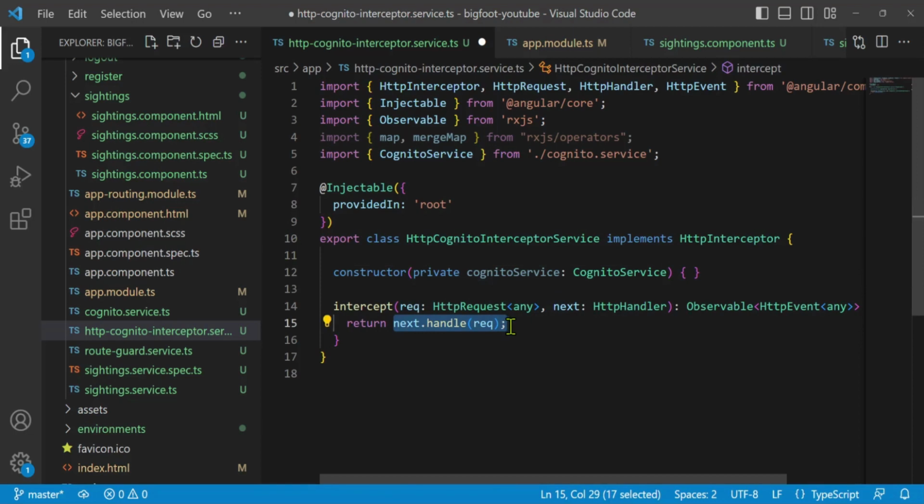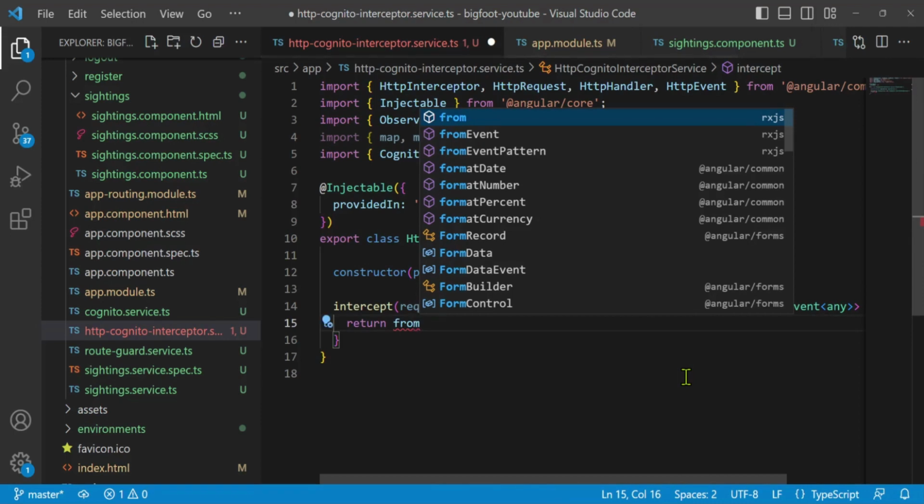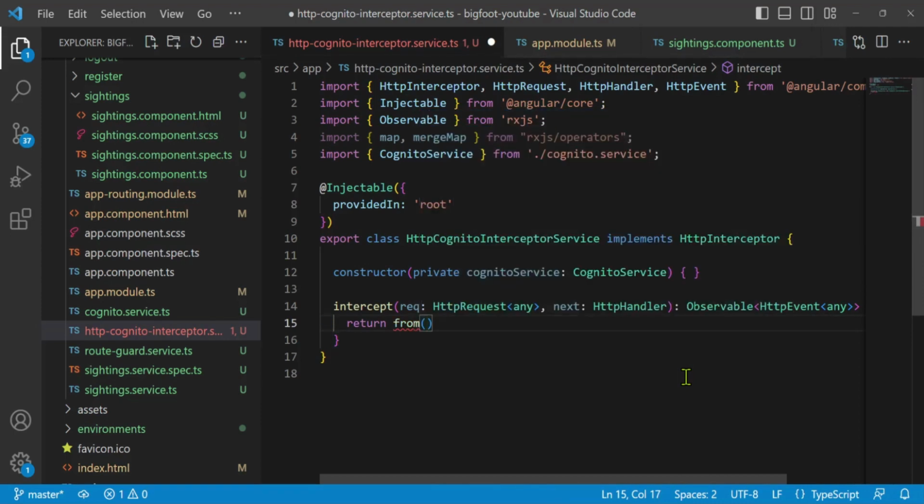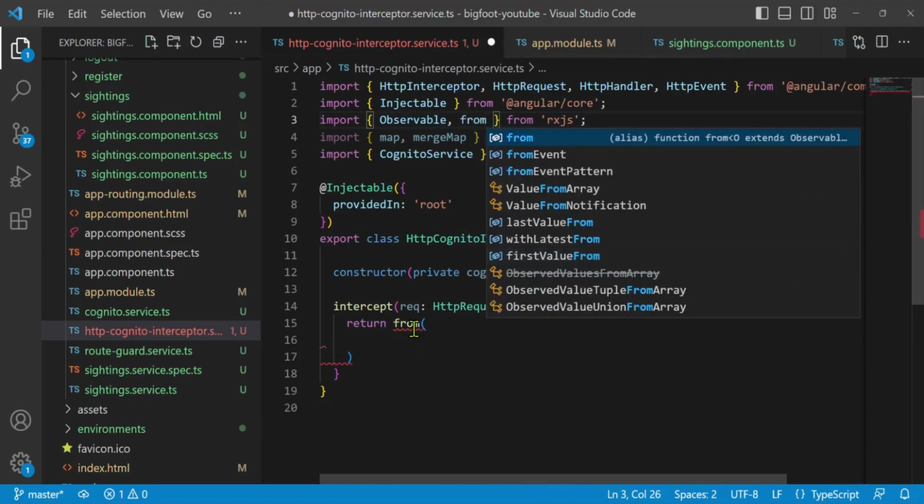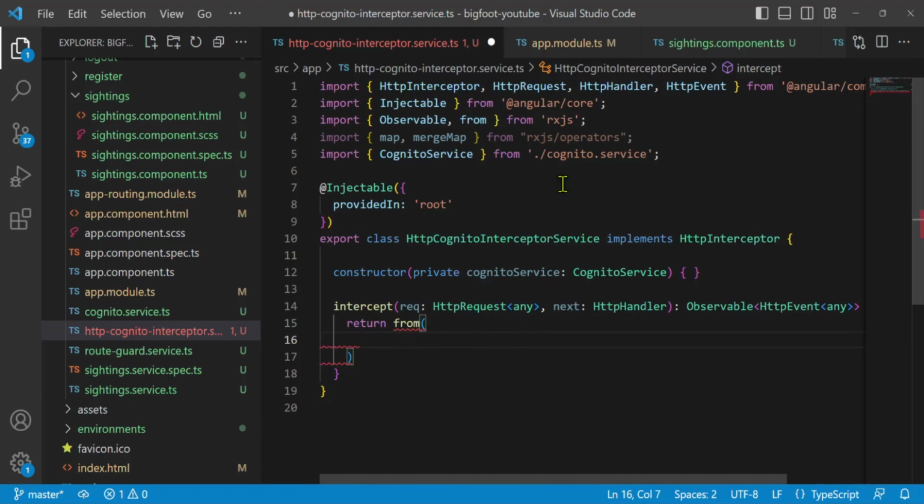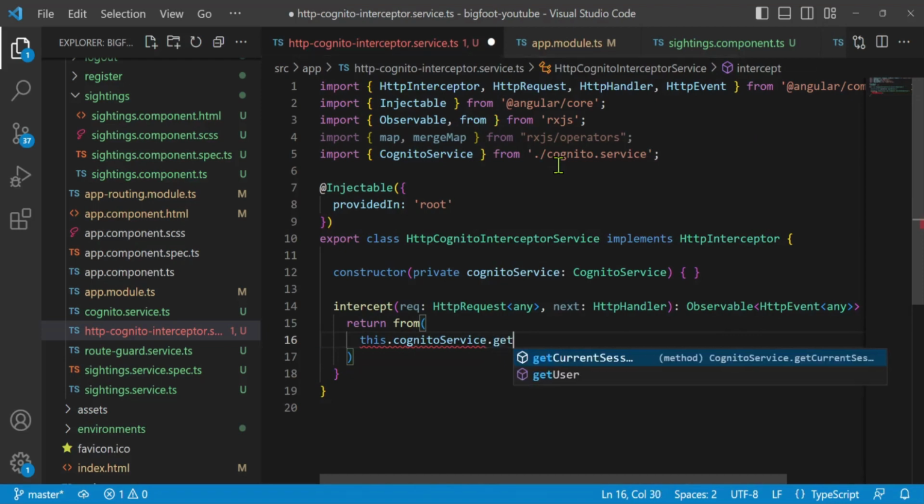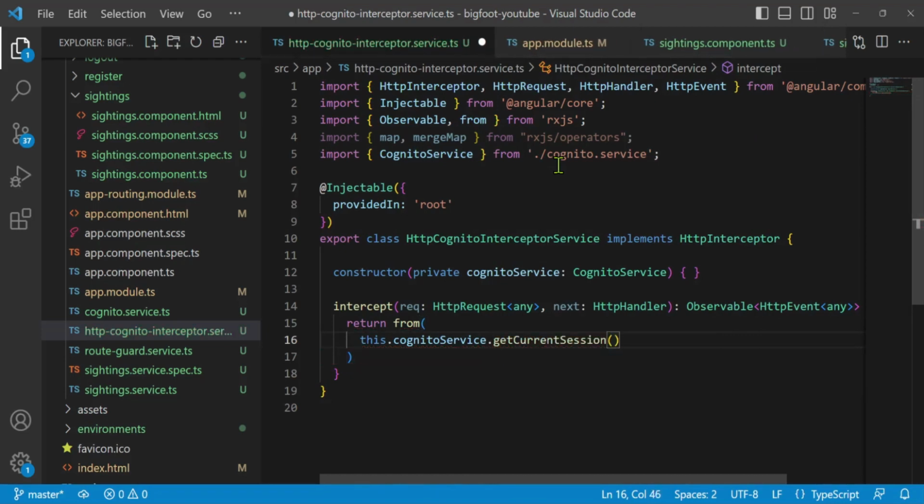I'm going to get rid of this for now. We are going to need a next handle, but not at the moment. I'm going to do something called from. This used to be from promise, but it's changed recently. And we got to add from. Let's go to this import for the observable, comma, from. All right, that's all right. That red line will go away, hopefully. All right, now I'm going to do this Cognito service dot get current session, open and close parenthesis, and then I'm going to close that parenthesis with the from. So this is the promise that we're converting.